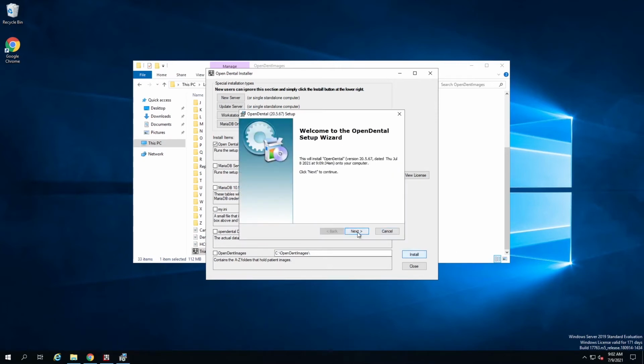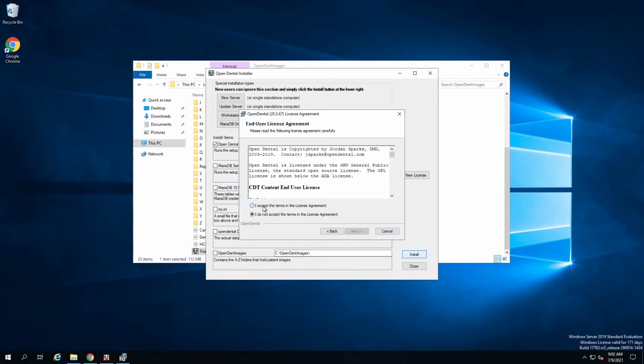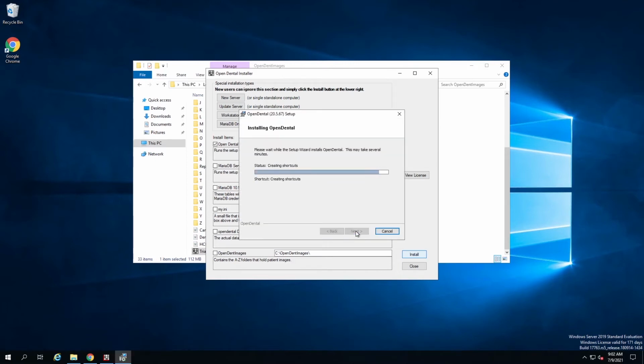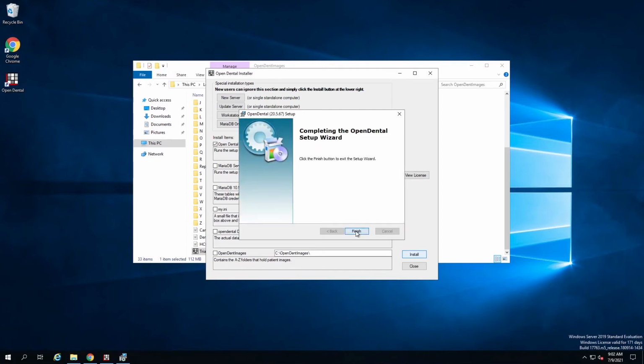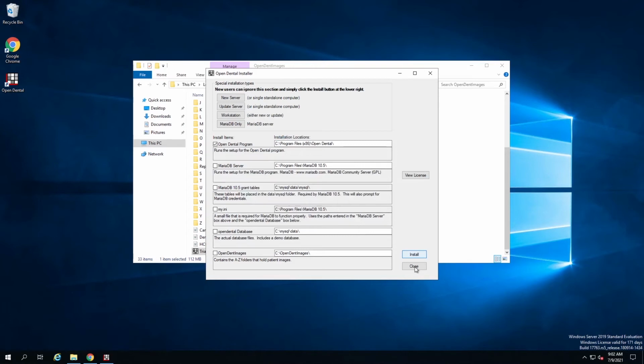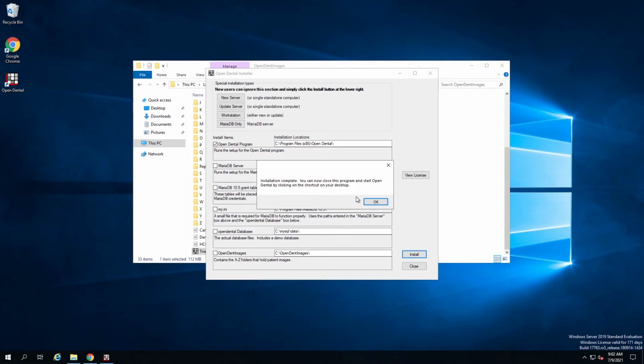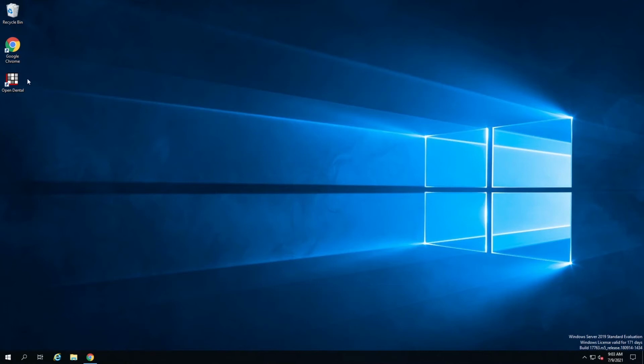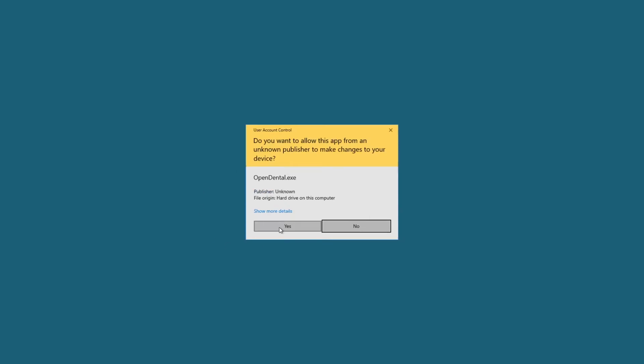Then go through the setup wizard, click Next, accept the terms of the license agreement, click Next. Next again, and install. Click Finish. Then you can close out of the installer. And now you have Open Dental on your desktop. Go ahead and right-click that to run as administrator and click yes again to any prompts.